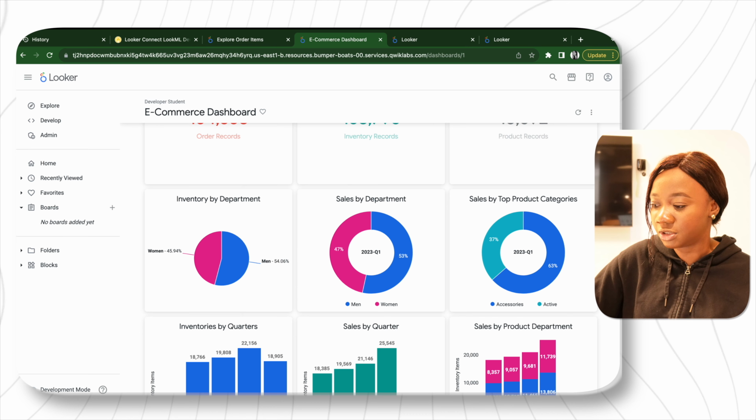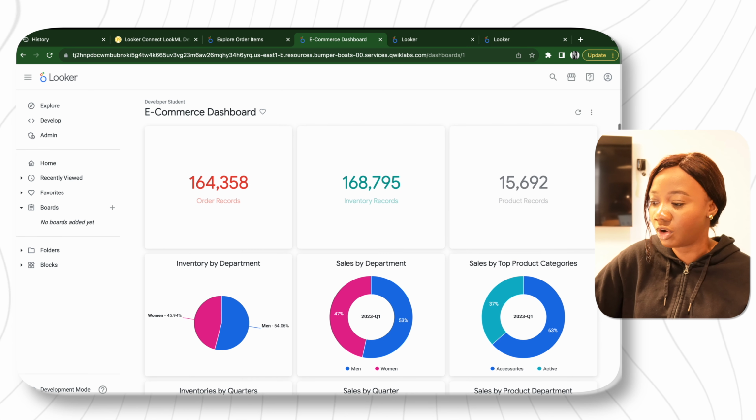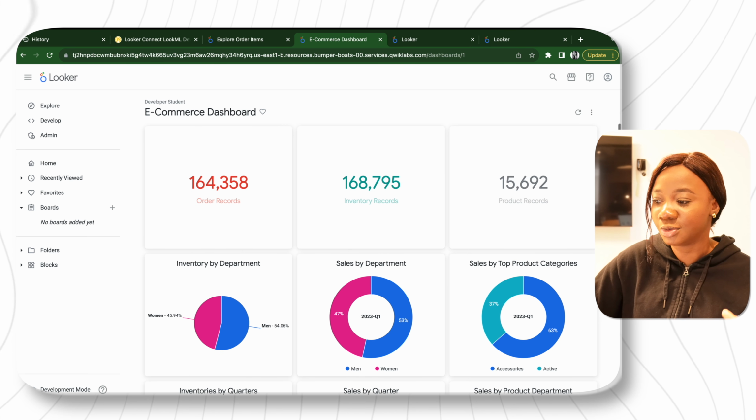I love the fact that we're able to tell a story by just using different colors, analyzing the data as well too.